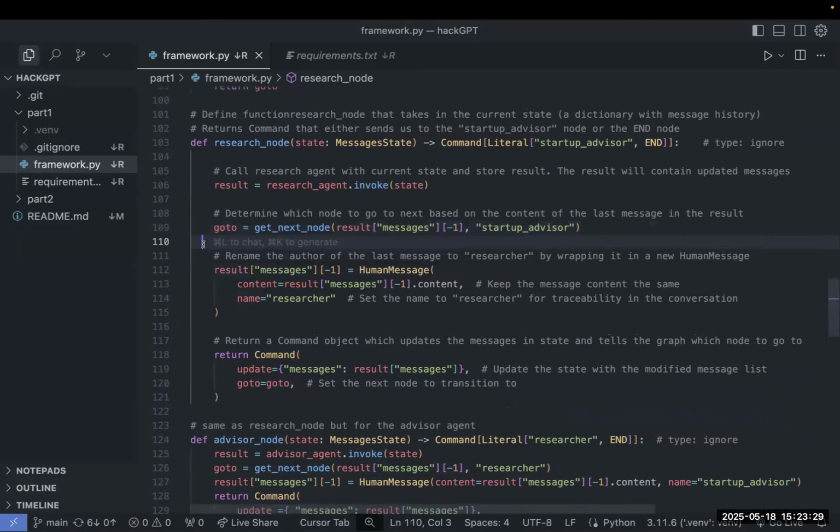And then we want to rename the author of the last message to researcher by wrapping it in a new human message. So once we're done with our output from the research node, we want to send this output to the startup advisor if we're not ending, right? We want to take this message from the research node and wrap it in a human message. So we're pretending that our research node was typed by a human, and we're giving it to our advisor node. Now the advisor thinks a human is asking it to do something, and it'll do whatever it's tasked to do with its prompt. That's all we're doing. We're wrapping the message in the human message, and then sending it off to the advisor node, which will be this command block right here.